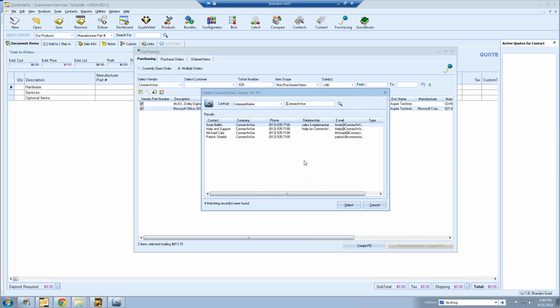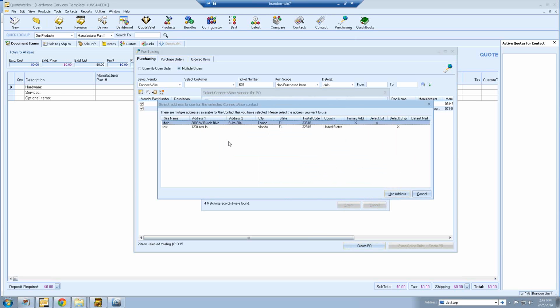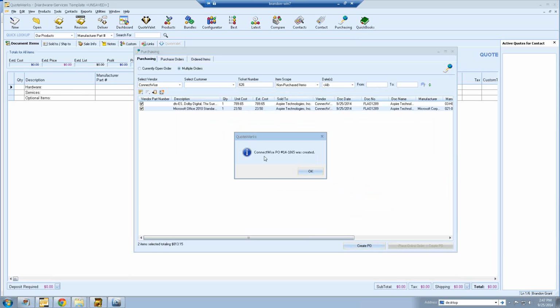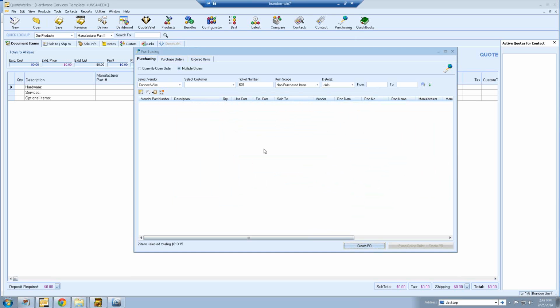So the first thing it's going to do is prompt you to select the correct vendor. If you don't see your vendor, you can actually select them. Since we already have our vendor, we're going to go ahead and select it. Then it's going to prompt you to make sure you use the correct address, and then let you know those two items were created.